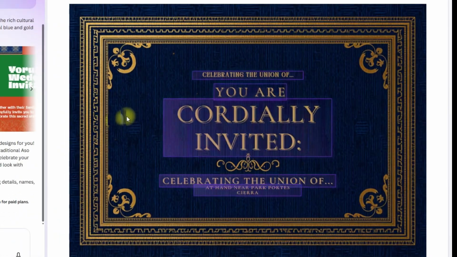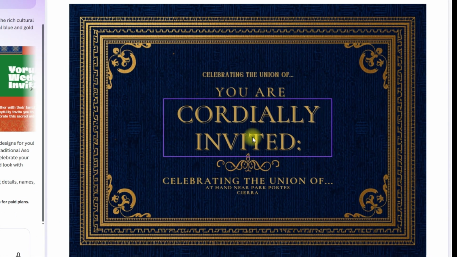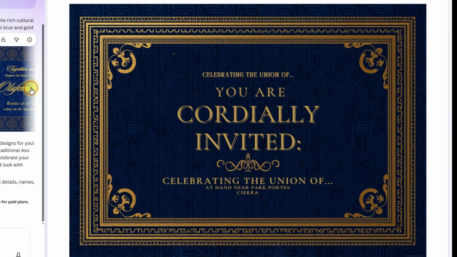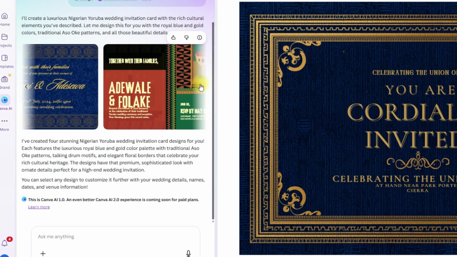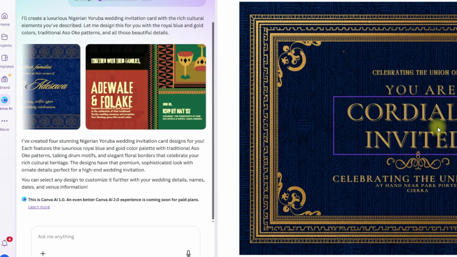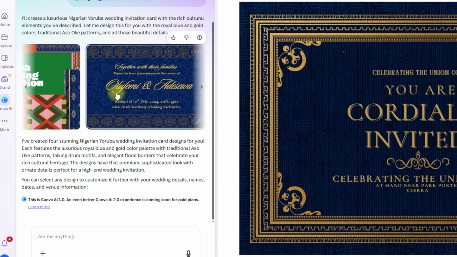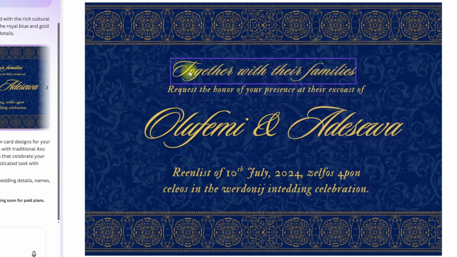Take a look at what it has designed for us. So this one, you can see the design, you can see the elegance in everything. You can select to see the other ones if this is not what you want. And the best part of it is that any section of the invitation is editable. For example, if this is what you want, you can click and use it in the Canva editor, and then you can go ahead and edit your content.